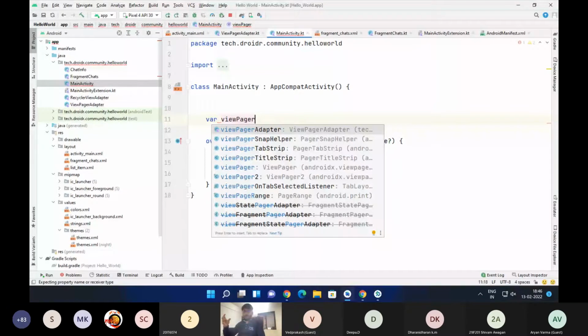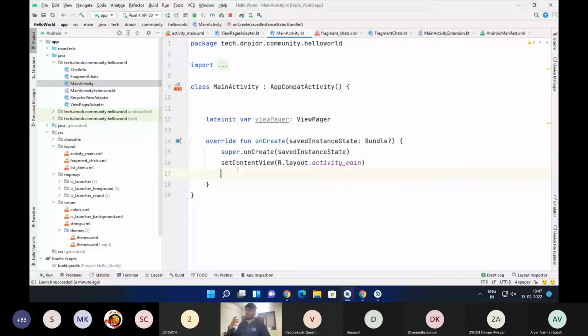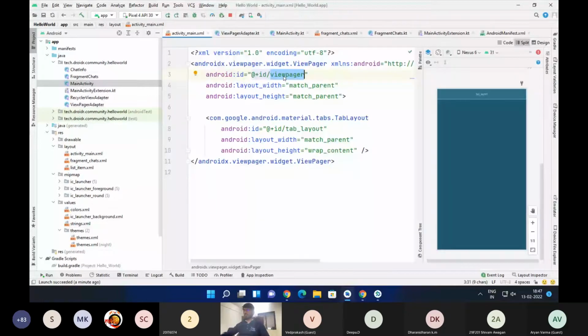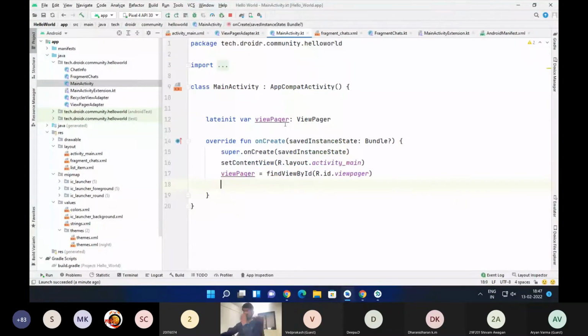Because we know for a fact that we are going to initialize this variable before we access the data, like before we try to make any operations on it. So let's go ahead. View pager equals findViewById R.id.view pager. So now what has happened is this view pager corresponds to this object. So you are able to manipulate this object and work on the view pager itself.